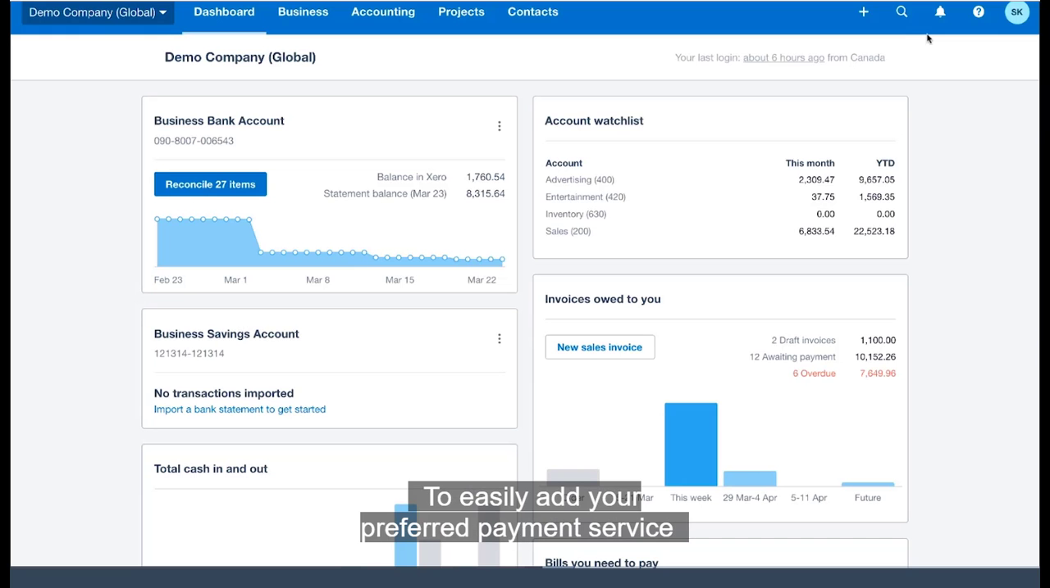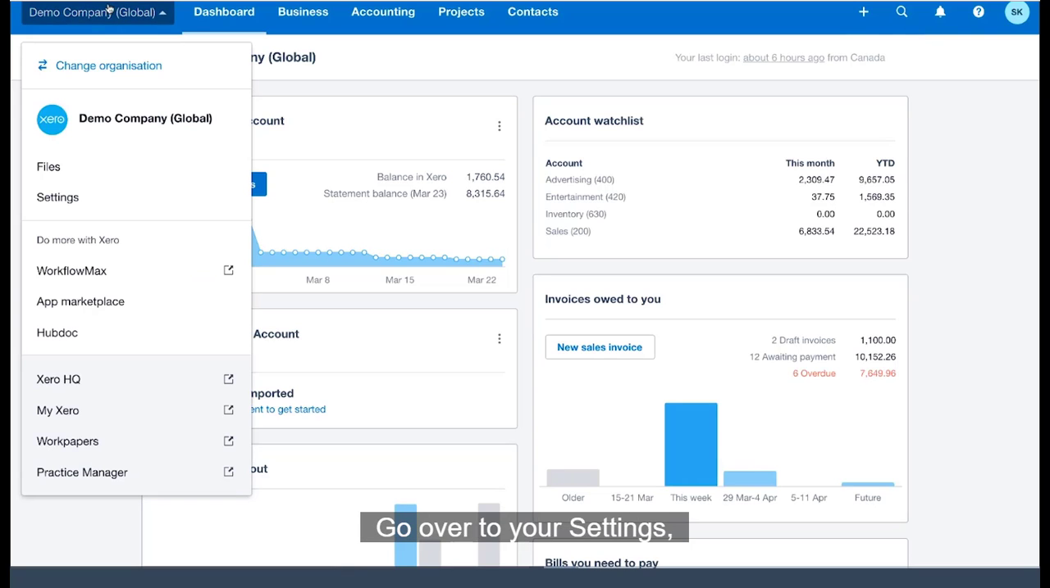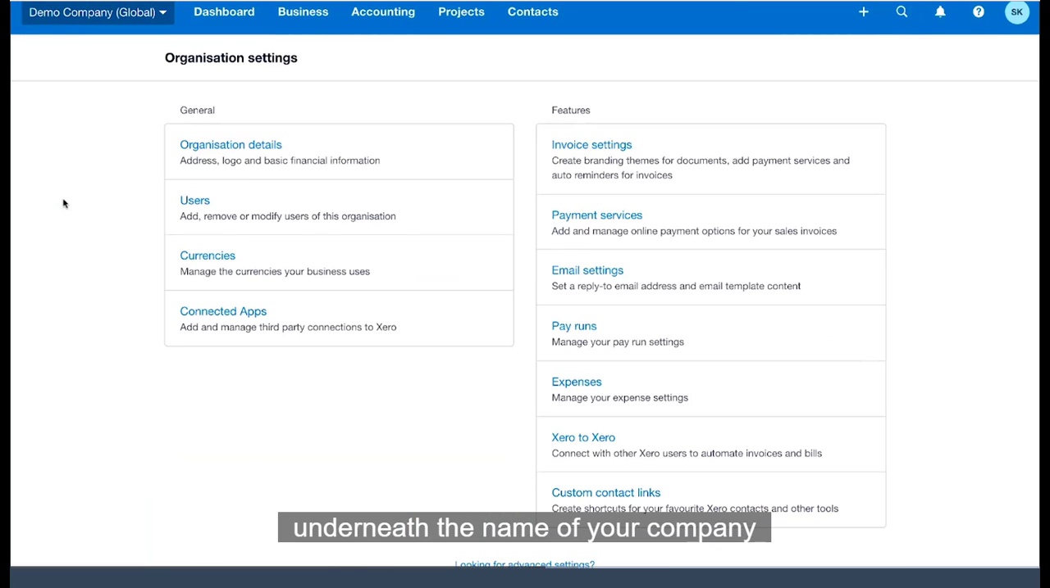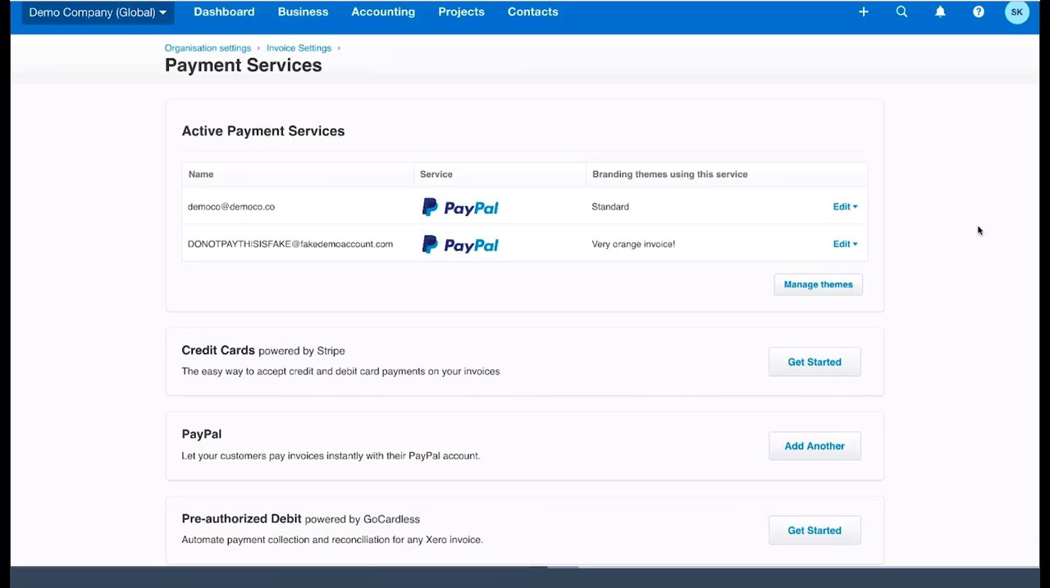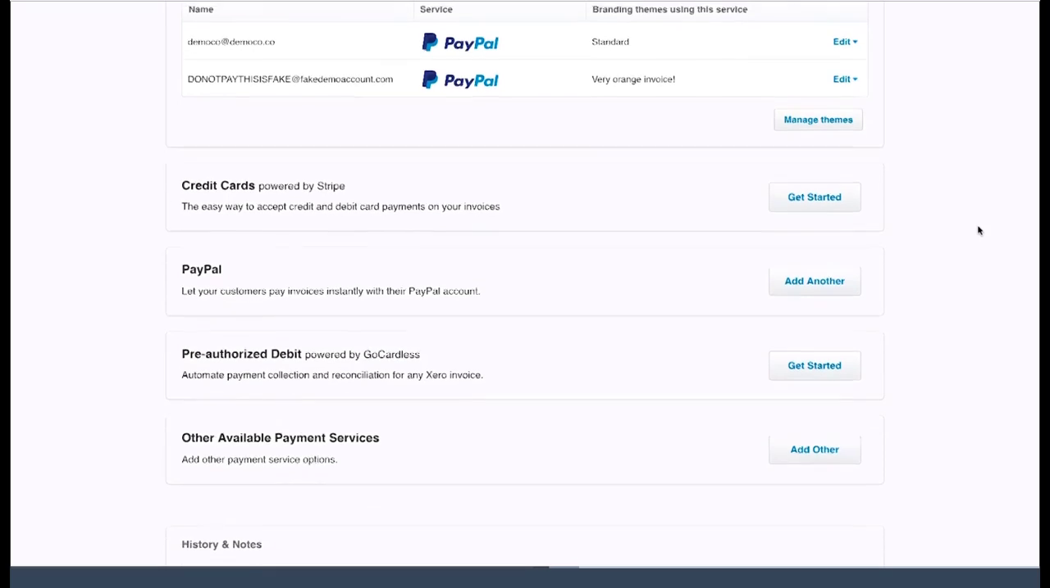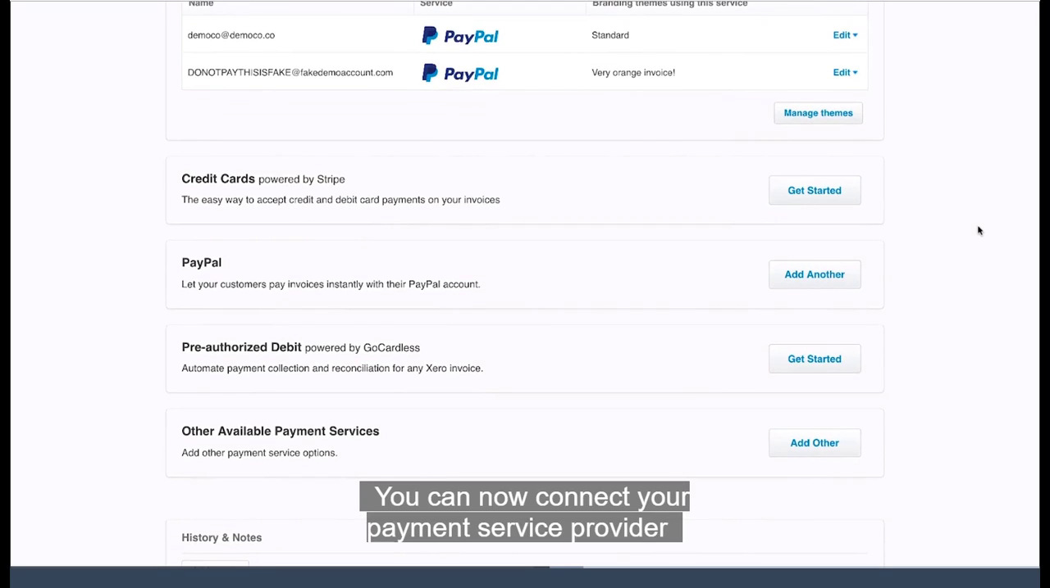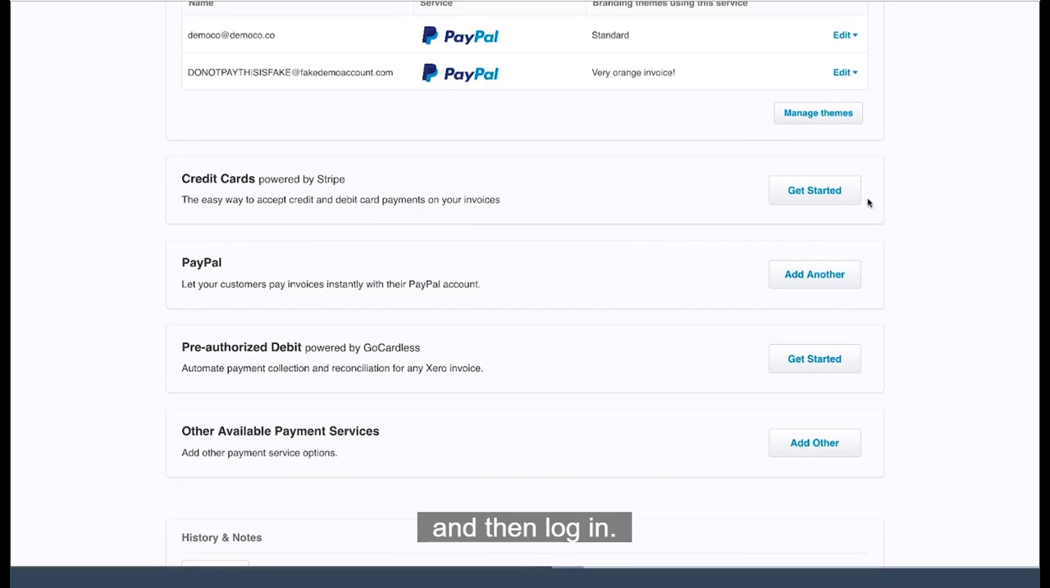To easily add your preferred payment service to your Xero organization, go over to your settings underneath the name of your company and then go to Payment Services. You can now connect your payment service provider simply by clicking on the Get Started button and then log in. Stripe is our preferred payment service for businesses taking credit card or debit card payments from customers.